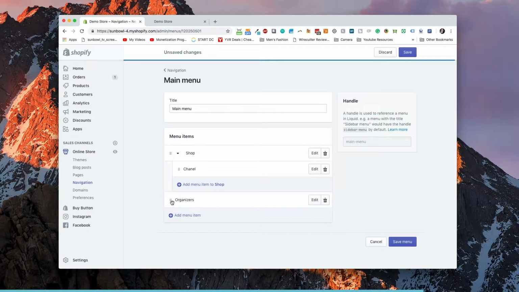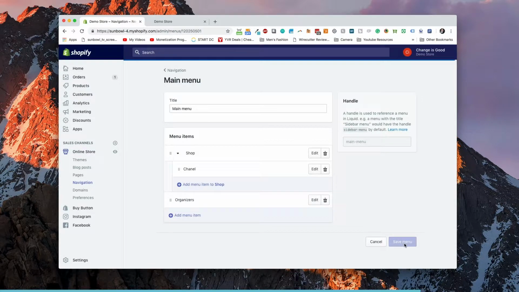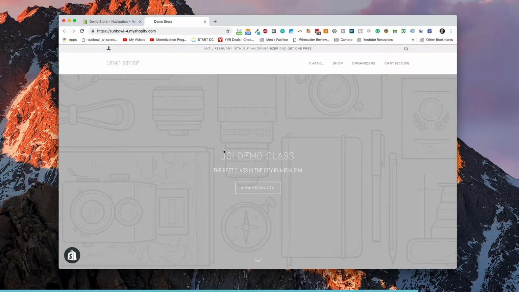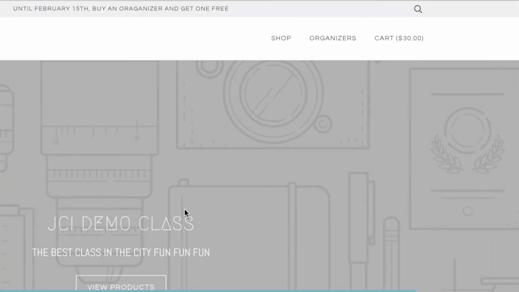Now, if I save that menu and I go over to the store and refresh the store, we'll see that Chanel has disappeared off of our navigation, but if we hover over shop, it's now underneath shop, making it very easy for us to add and modify items underneath there.